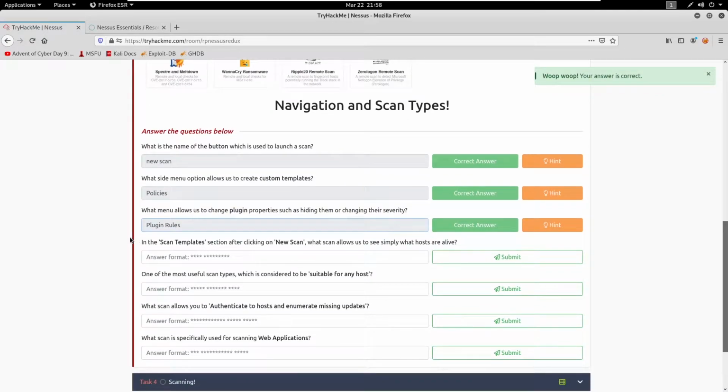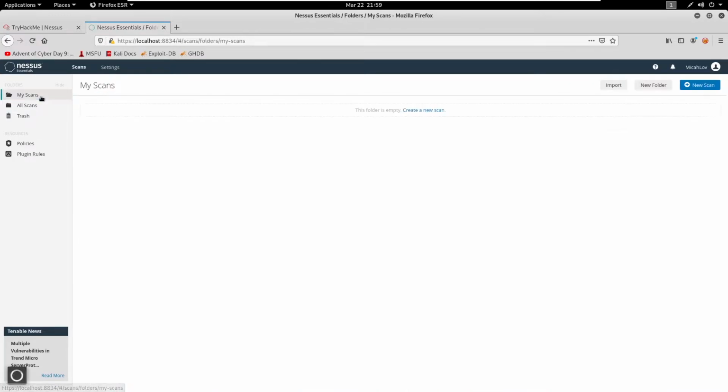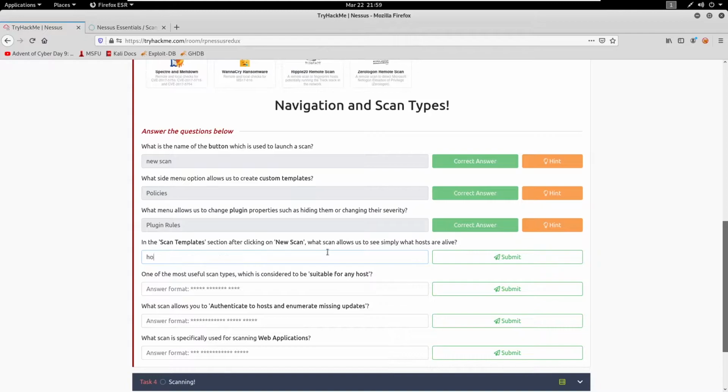Alright, let's go to the fourth question. In the scan template section, after clicking on new scan, what scan allows us to see simply what hosts are live? Okay, so I went to all scans and then I did create a new scan, and it says host discovery, a simple scan to discover live hosts and open ports. Should I put that right there? Host discovery. Awesome, got that one correct.